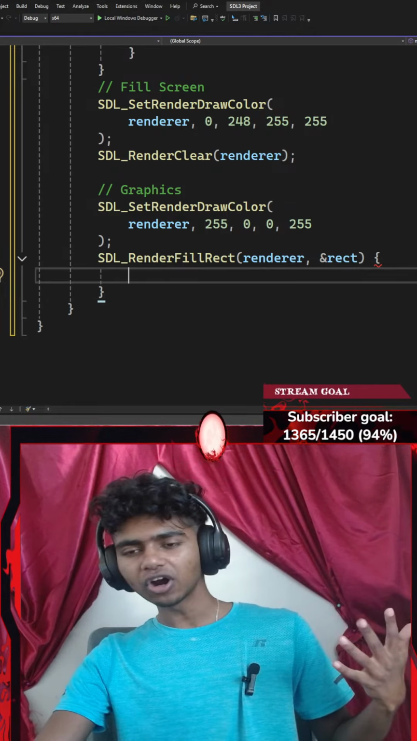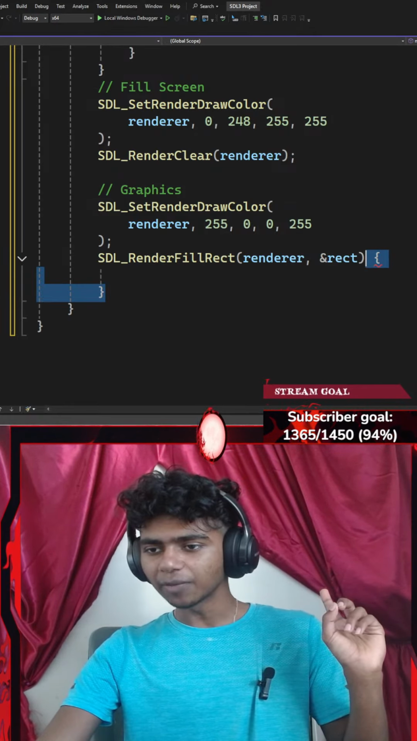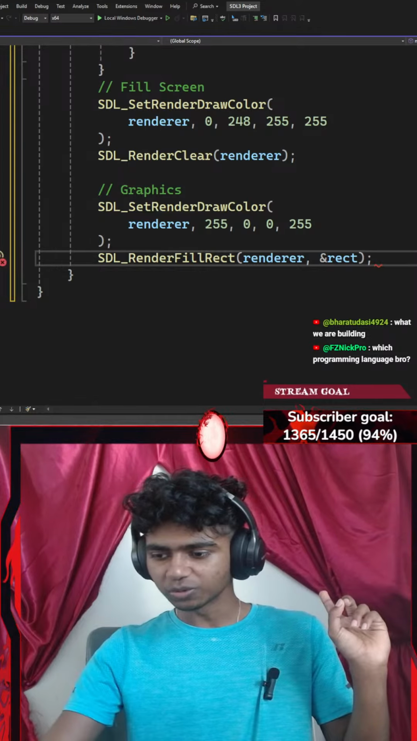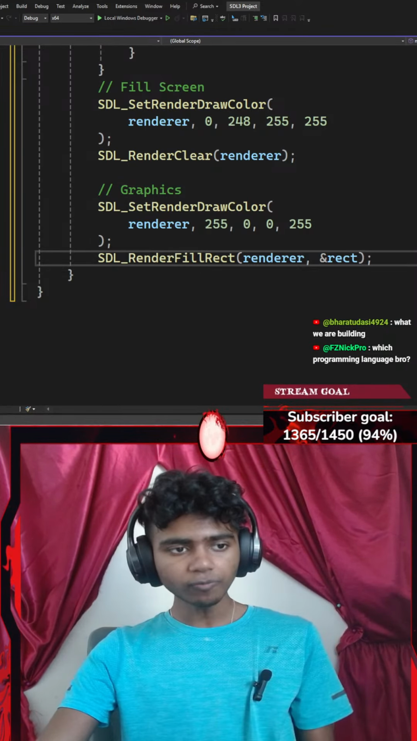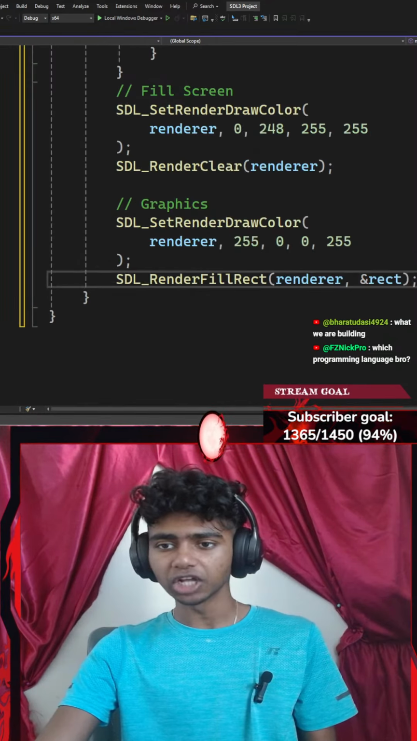Now, inside of my pair of... Actually, my bad, guys. I wouldn't need a pair of curly braces. I'm going to just end this with a semicolon. What programming language, bro? Honestly, this is C++.